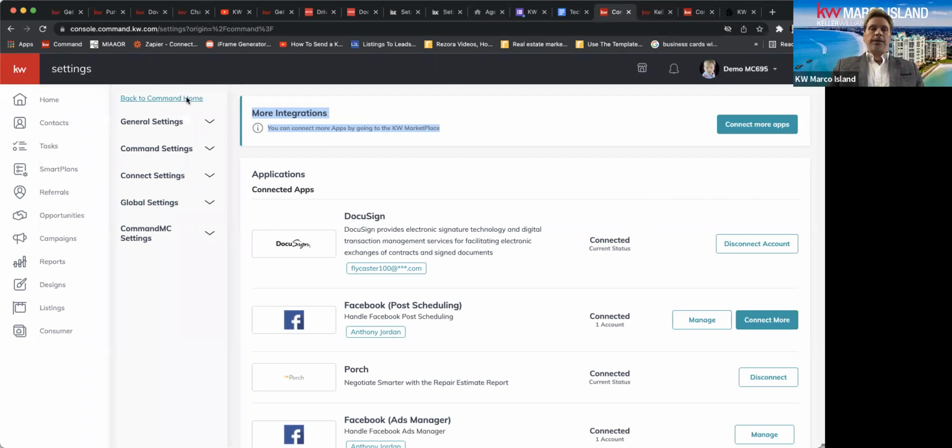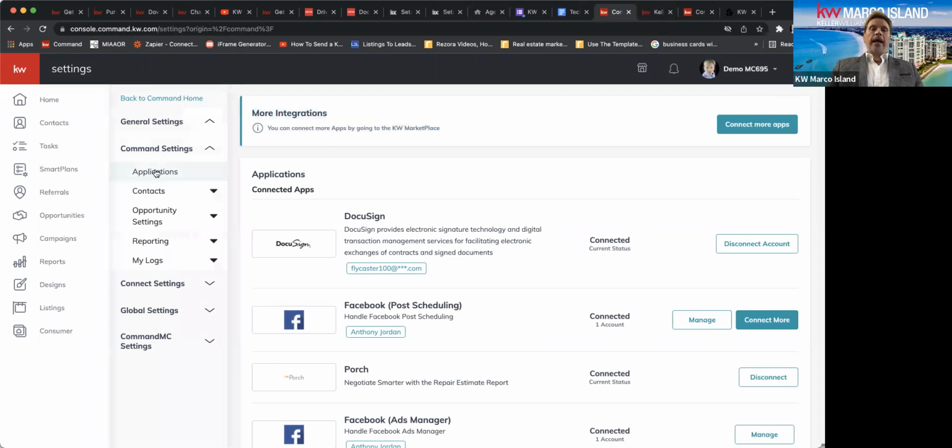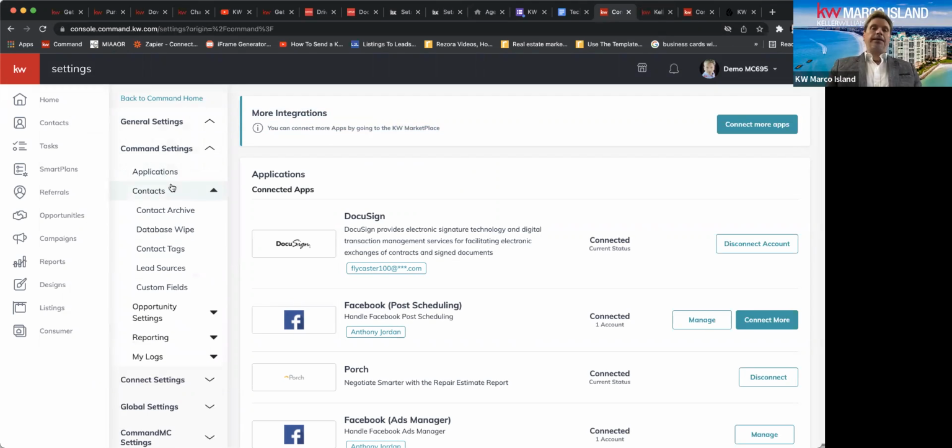So I'm still on the settings. General settings, there's really nothing there because this is your general settings. Command settings, so applications, we just went over the applications. Contacts, you can check your contact archive. You can wipe your database. I do not recommend that.